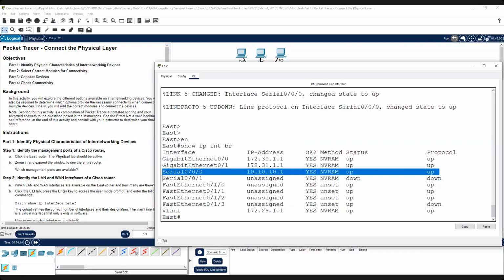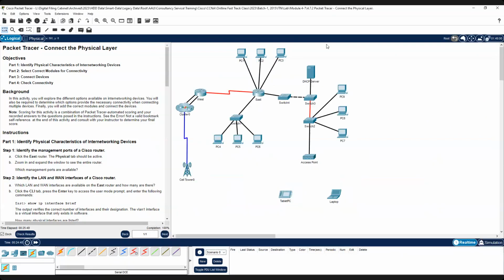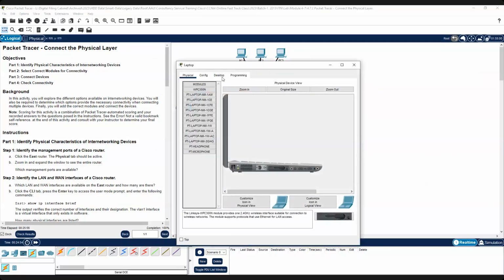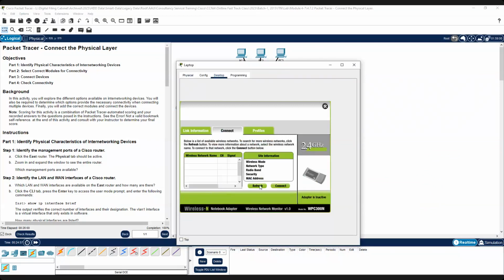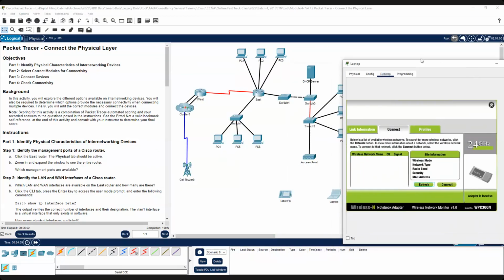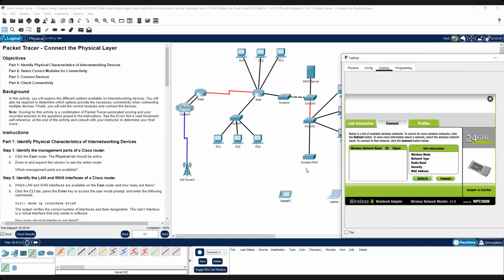Now connect the wireless devices, laptop and tablets, right? So we are going to open your laptop and desktop, go to wireless, let us connect and refresh. For example, any signal coming from the access point, if there is, let us check on that, whether it can automatically discover.